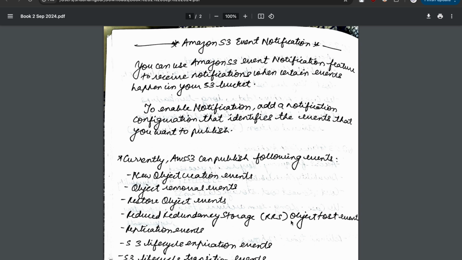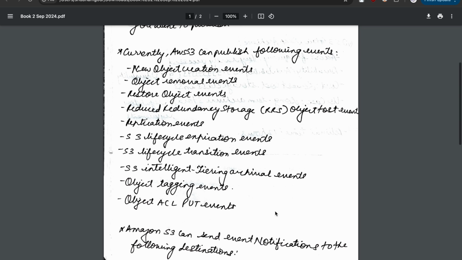It can be anything. You can delete the object, update the object, or if there is a delete marker, you can get a notification for each and every event that happens on AWS S3. To enable notification, you just need to add a notification configuration that identifies the events you want to publish.